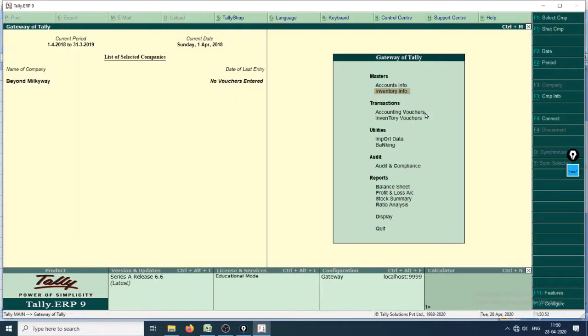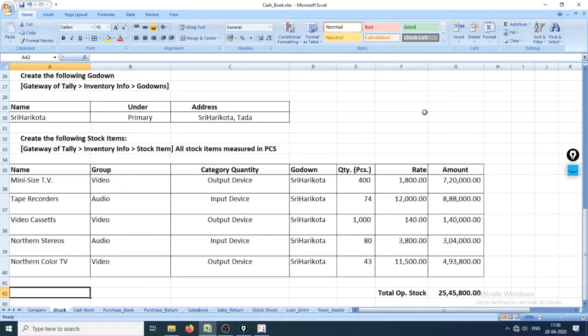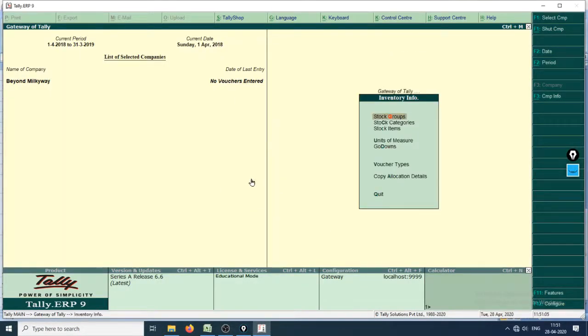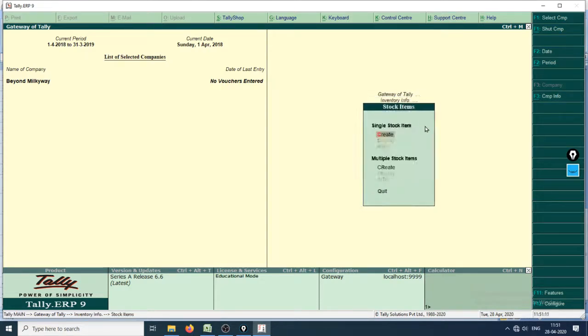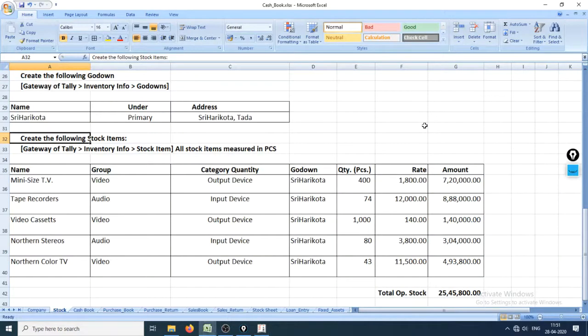Okay, and coming back to Gateway of Tally again, we have these stock items that need to be created, and you know how to create a stock item. Inventory Info, Stock Item is the third one, that is I. Okay, stock items, create. Hence you can create all these stock items, and as you can see it will ask you various options. So let's start by creating the first stock item. Mini size TV, video, output device, Sriharikota, 400 pieces, 1800, 7,20,000. Okay, let's see.